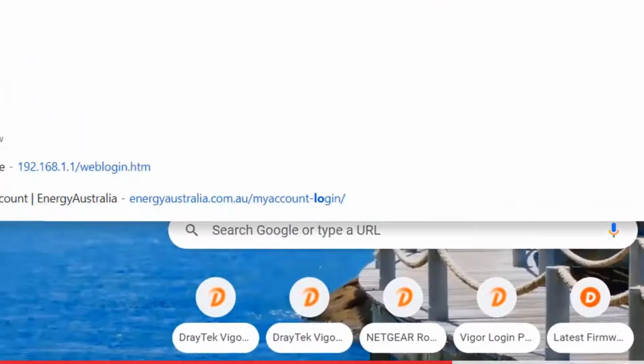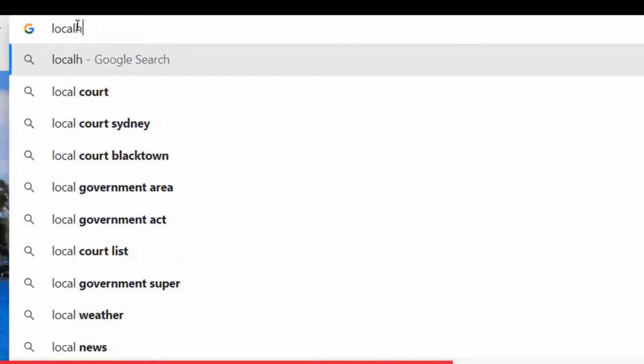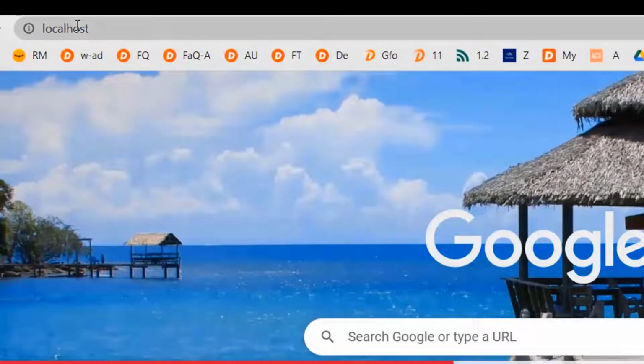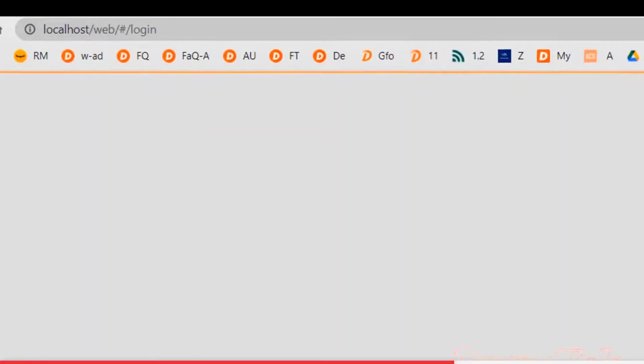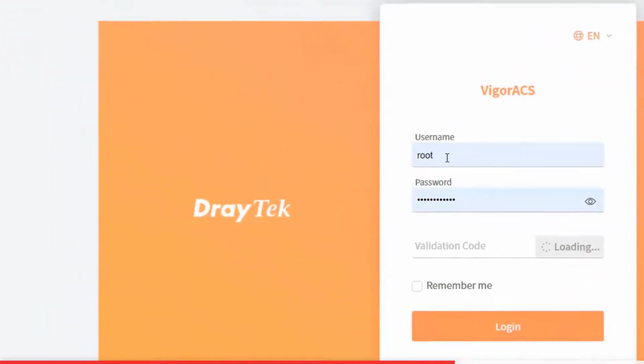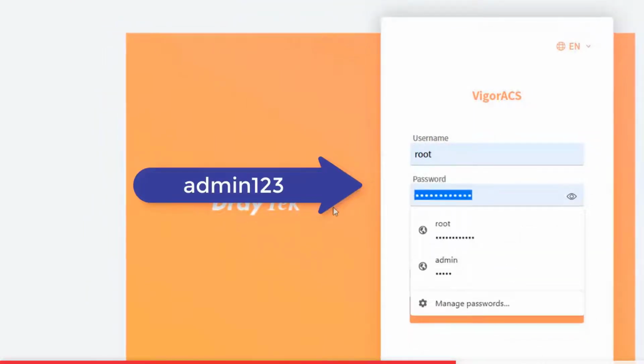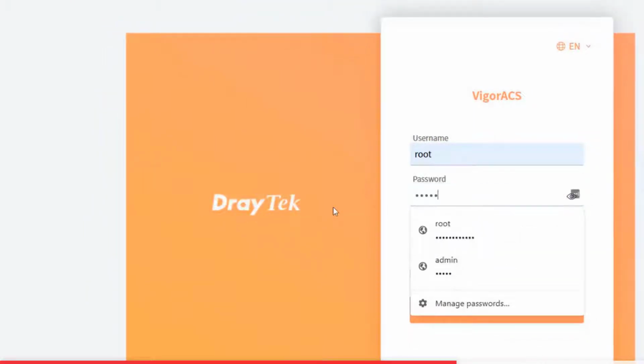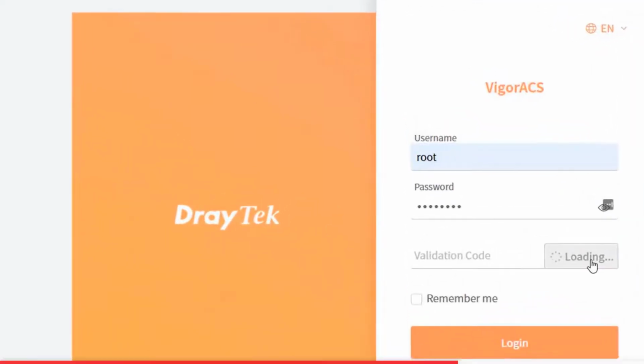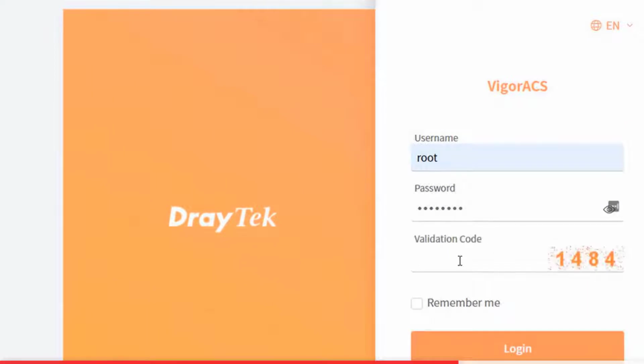Now the installation is completed. You can launch the browser by typing localhost, or the LAN IP and a port number if necessary. We will use the default login credentials, which is root and password admin123, and type the validation code when it's ready. This is an additional security measure against bots. You may click on the validation code twice to refresh it.